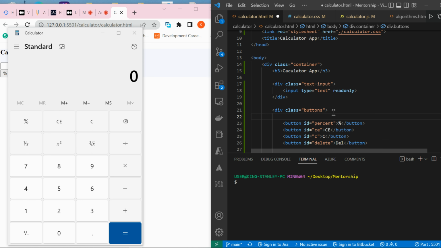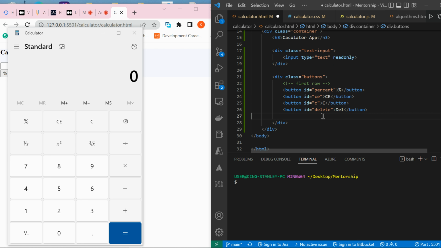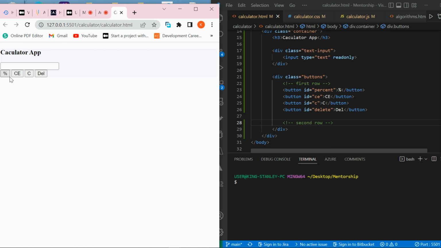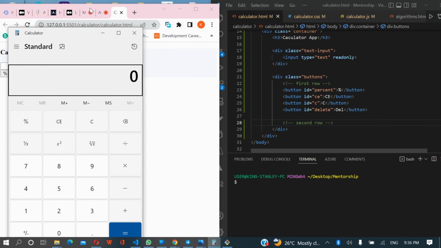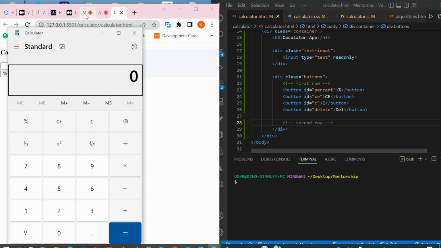So I comment this first row, first row. Okay. So now we are doing our second row. If you look at our screen now, we have all of them here. They are here, although they are not looking as we would have wanted. That is work for another time.